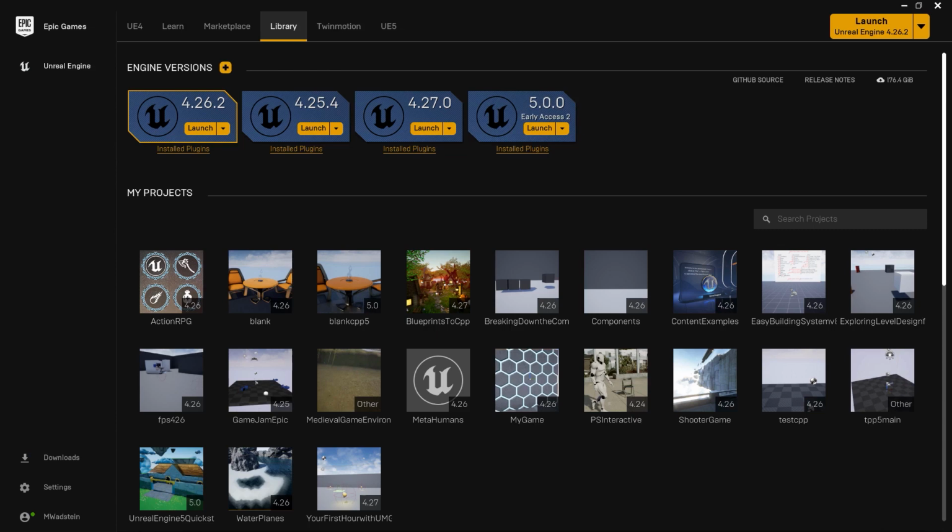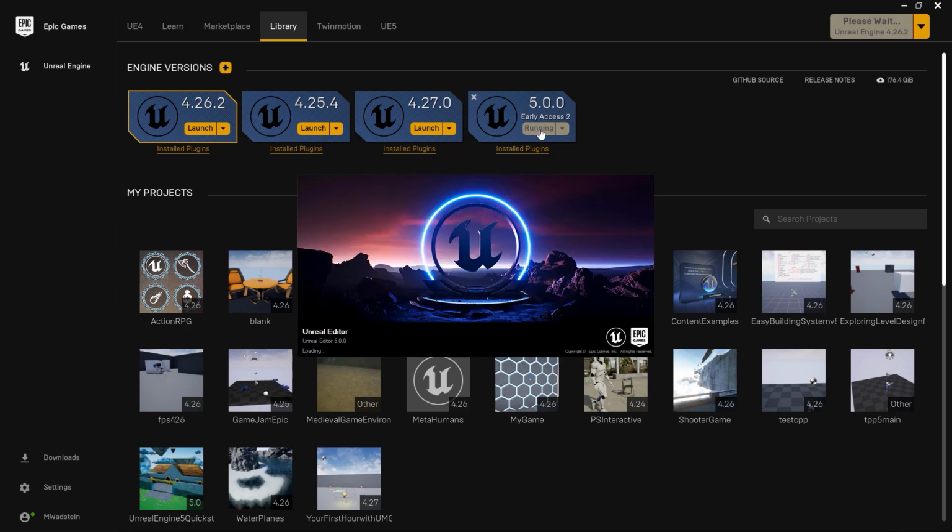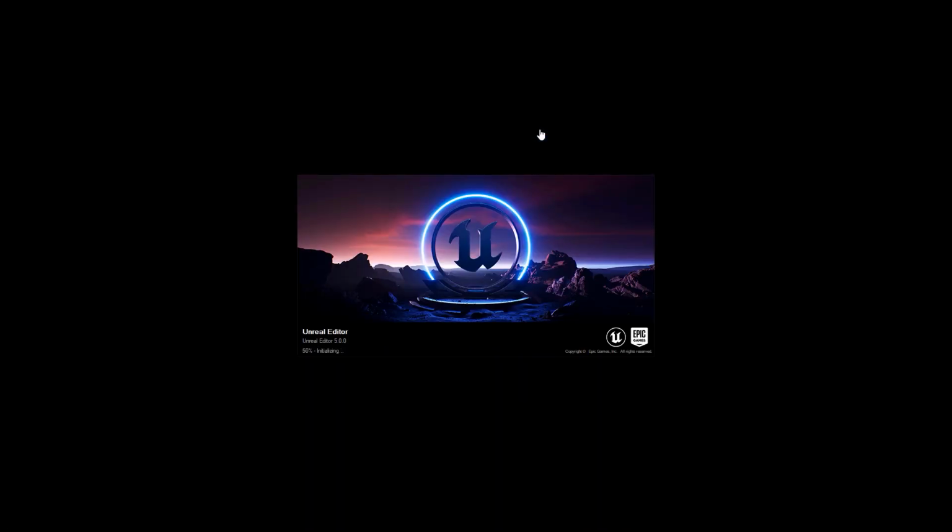Once the engine has finished downloading and installing, we can now see it side by side with our other versions. And at this point, we're going to want to launch it, wait for it to launch, and then we can start working with our project browser.